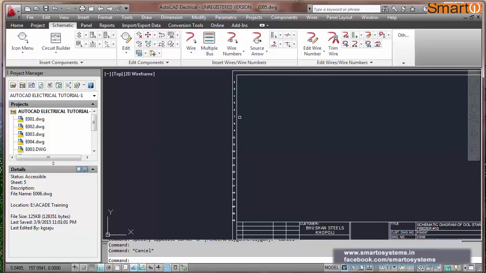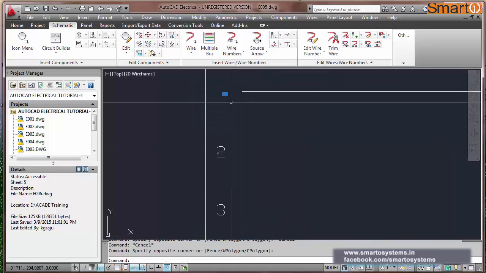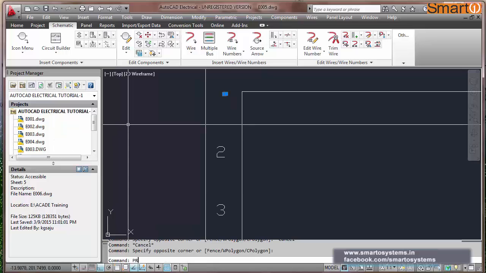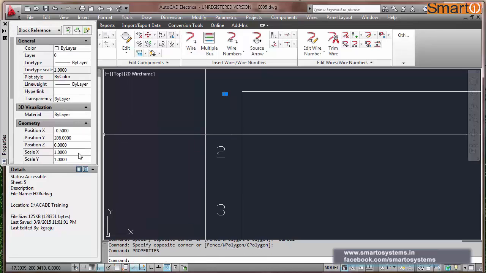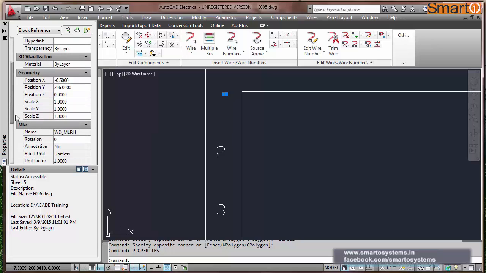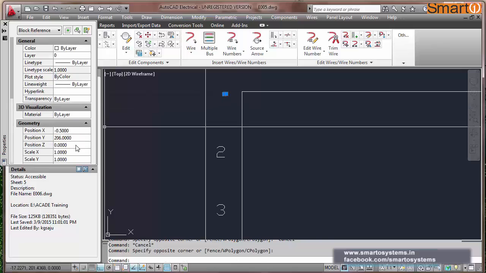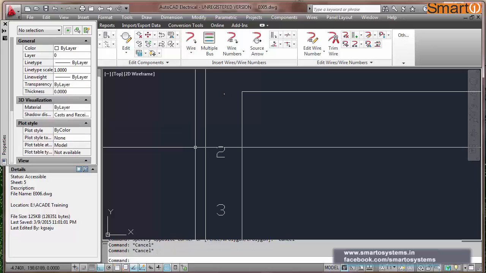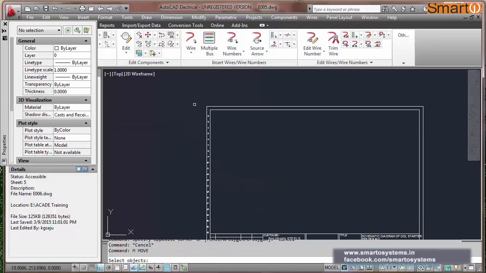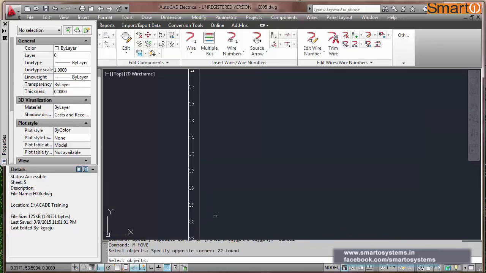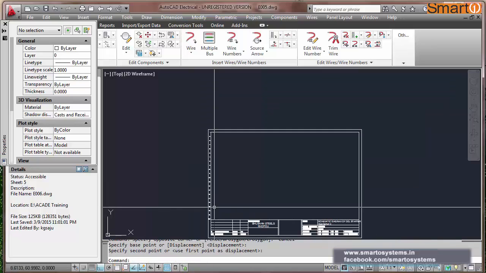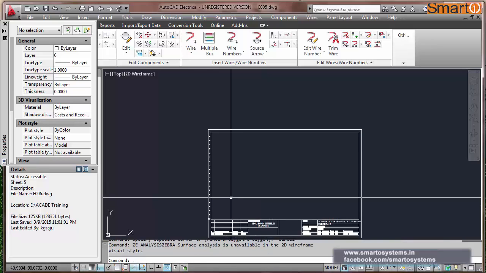Now you see this one has not got selected. Properties, 1.5. Let us put the value 1. Height, let us put, where is that, text height. Slightly move this whole thing a little bit here. Now your title block is ready.